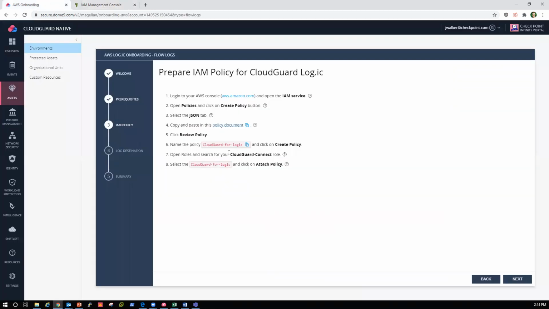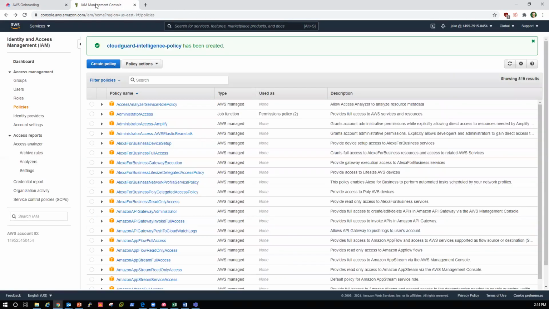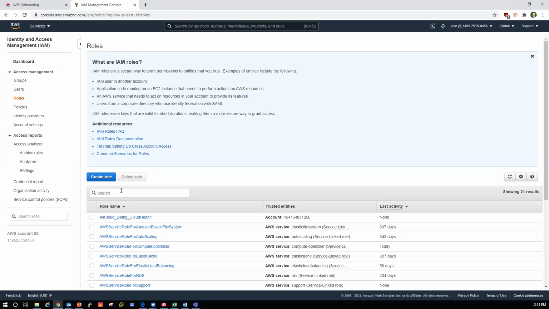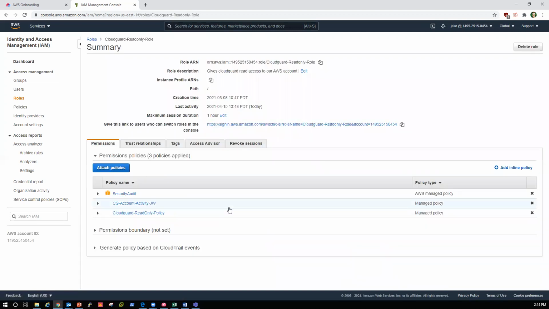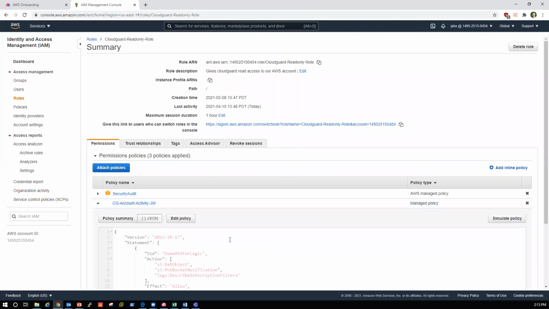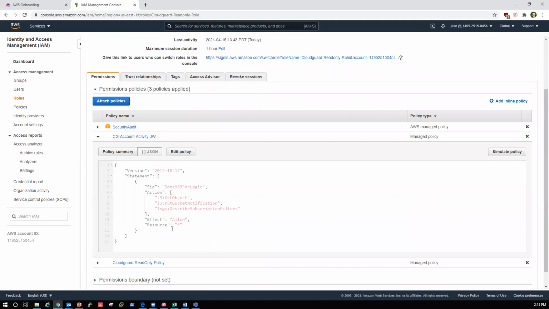Cool. So now that we've created that policy, we need to add that policy to the role we used to originally onboard the AWS accounts into the CloudGuard platform. So I'll come over here to roles. And you can see here that I've already added the role into the role that I used to onboard.